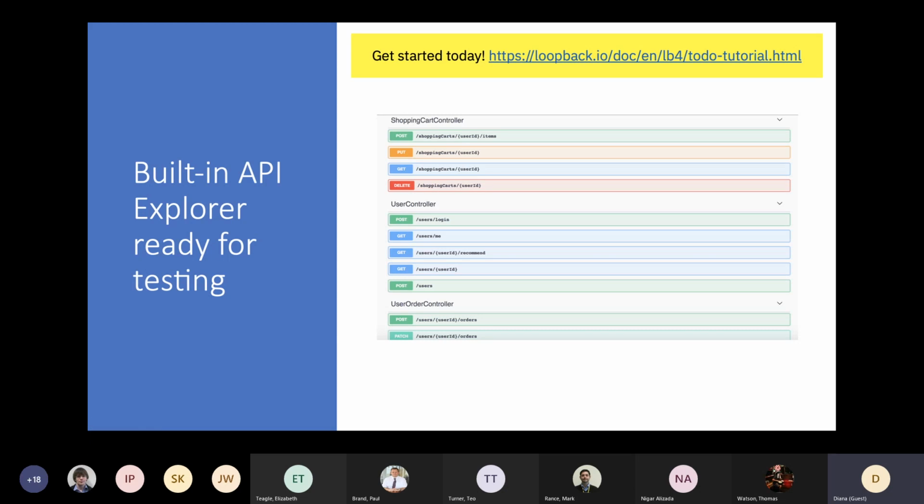After you have it up and running, as mentioned before, there's an API Explorer for you to test. It lists all the endpoints that you have in the controller, so you don't need to guess, and it's a very convenient way to do some unit testing. We also have some information in the documentation on how you can write your automated tests, so you don't always need to use the API Explorer. So if you want to get started today, feel free to go to this link.